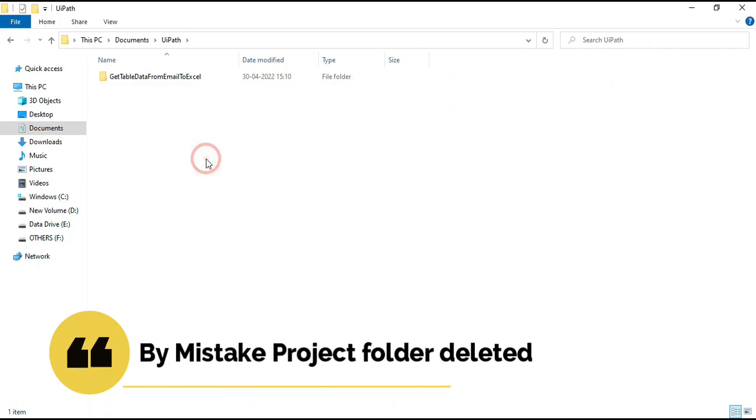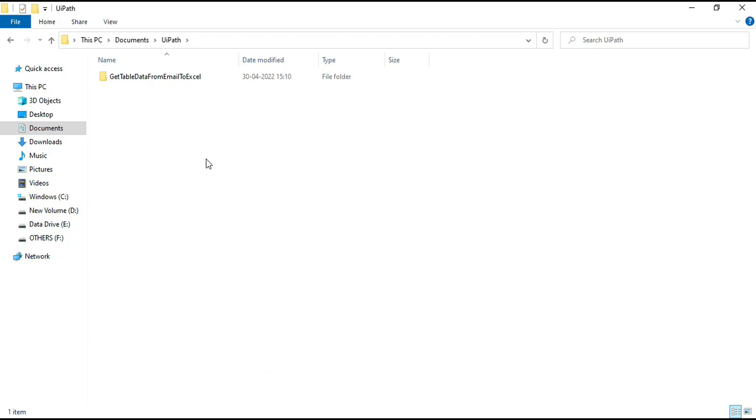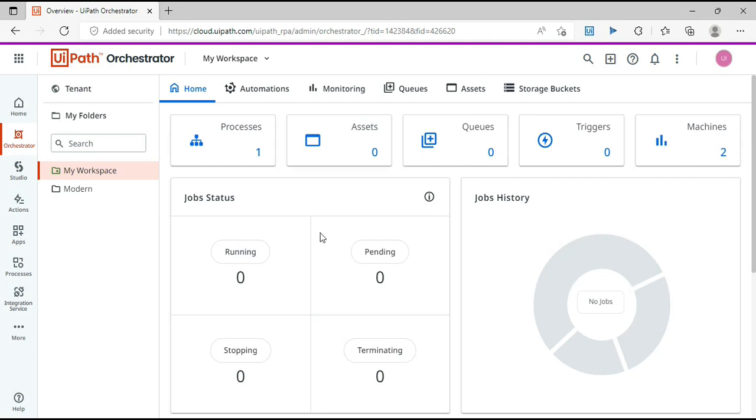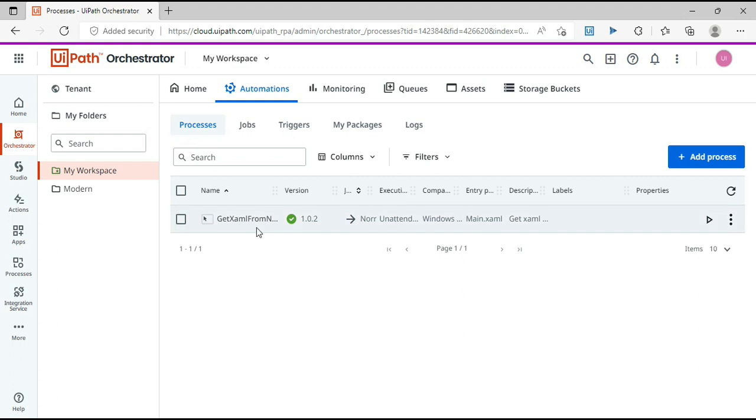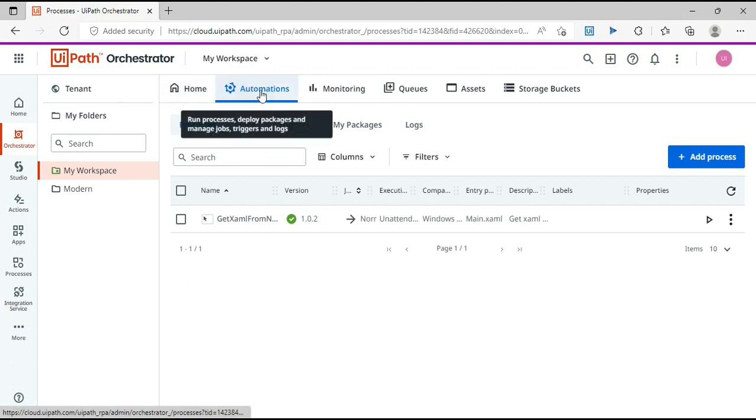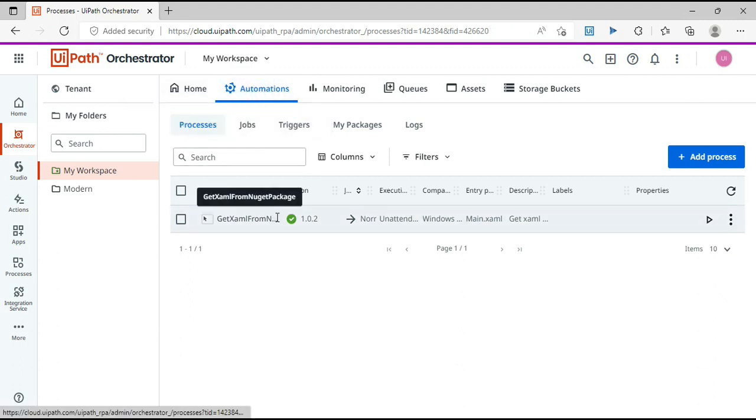I have deleted this, so I don't have that package here. I don't have that example, that project files here. Now how can I get that project files? So for that, I will go to this UiPath orchestrator, and in my workspace I have one package I have published, that is 1.0.2.